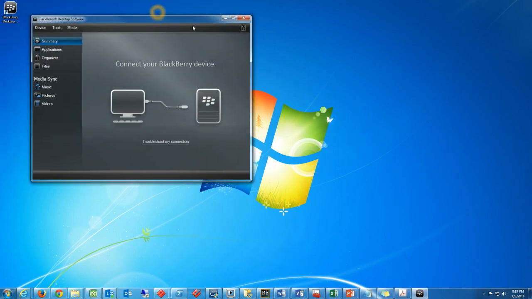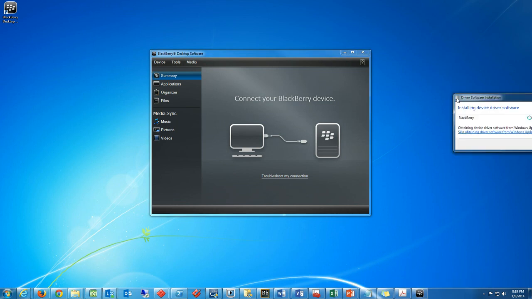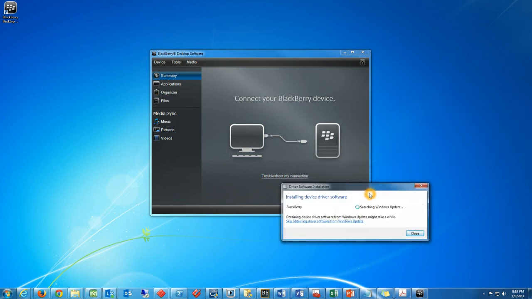And you will see this screen appear. This is the BlackBerry desktop software screen, and obviously it wants us to connect our BlackBerry device to the computer. So of course, make sure you have something that allows you to connect. Usually most chargers allow you to do that without the AC part on the end. So I'm going to go ahead and plug my BlackBerry device in, and as you can see down here, it's installing the device software. And once that is complete, it'll be able to detect my BlackBerry device.